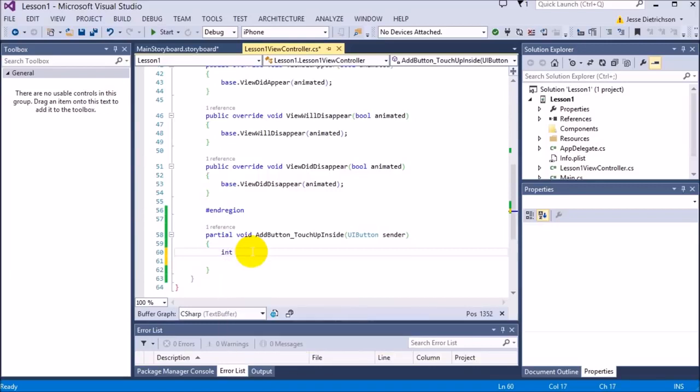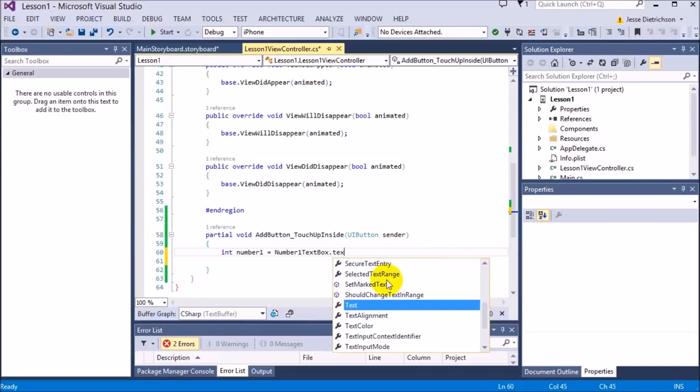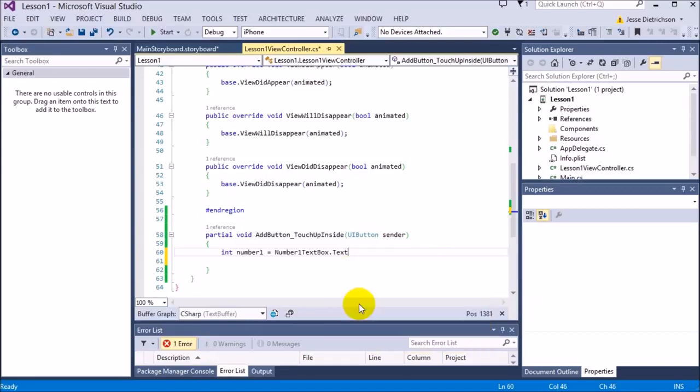So I'm going to say int number1. This is going to be equal to our number 1. If I just type int number1 equals, what's our text box called? It's called number1 text box. Number1 text box has a property, as you remember, called text. That's how we're going to get whatever is typed in, and then semicolon. If I just do that, we're going to run into a problem. And the problem is that number1 text box dot text is of type string. The text property is a string.